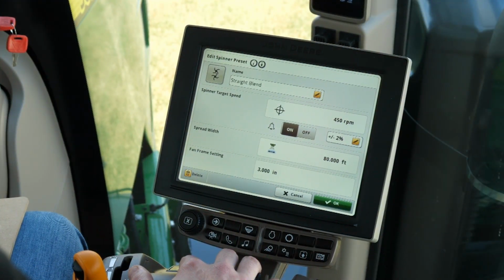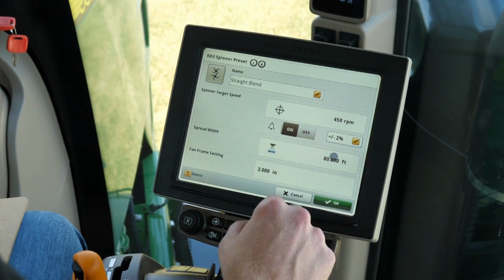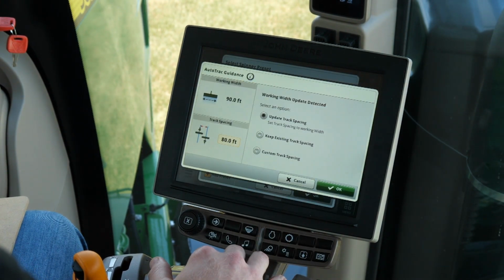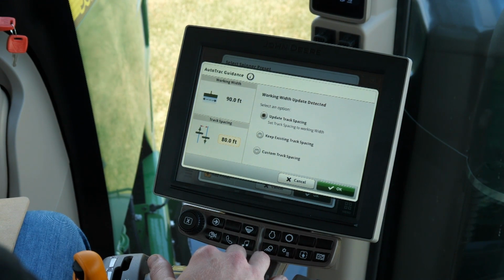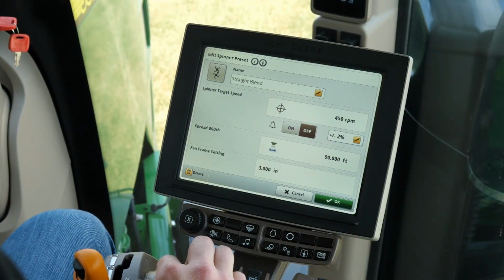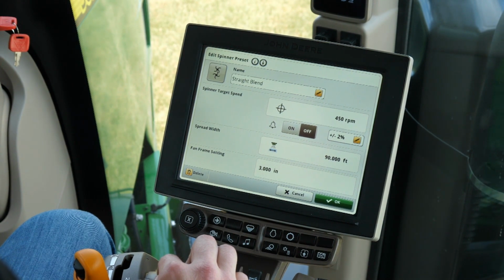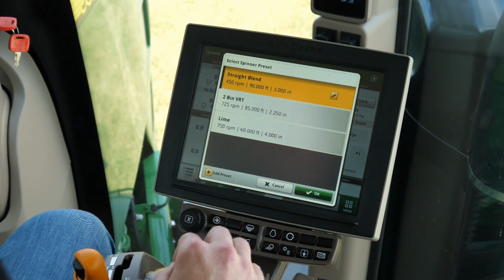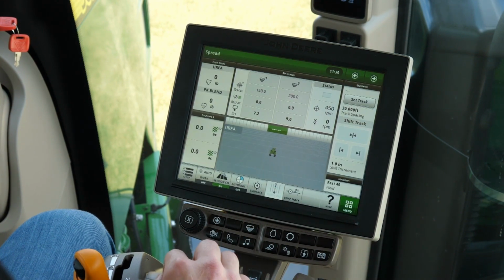Another nice feature is if I change the spread width, the display will automatically ask me if I want to change the AutoTrack working width. This ensures that there is less chance of overlap or gaps when spreading. Similar to the bin details, the 4600 Command Center will save each of these presets so the operator can quickly access them in the future. When complete, press OK, and the F4365 is ready to start spreading.